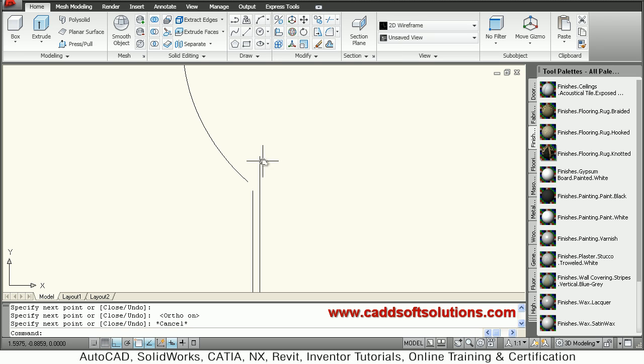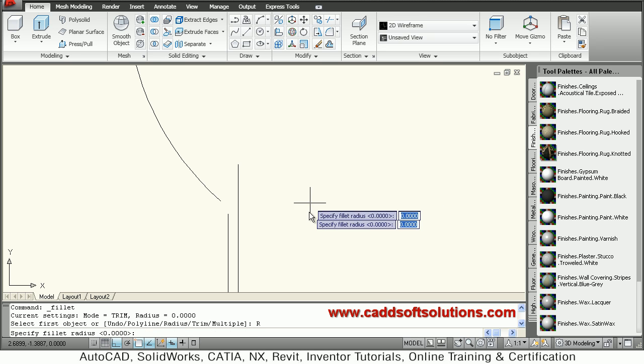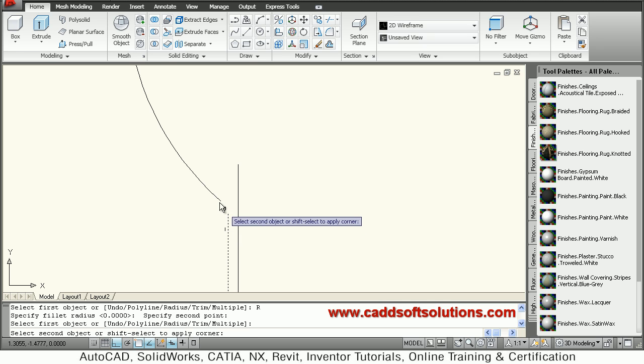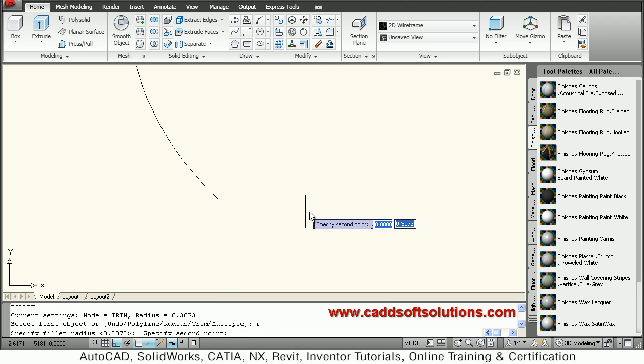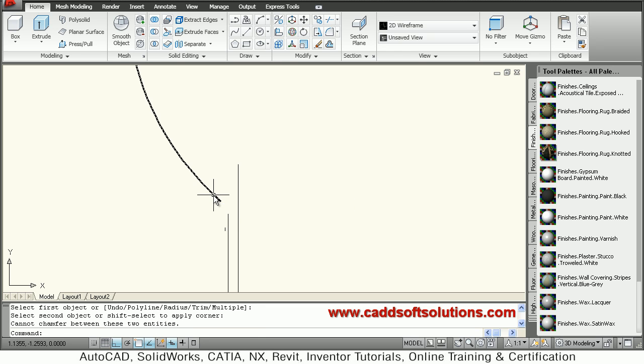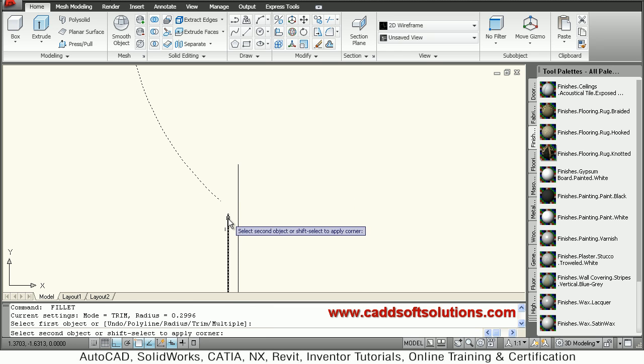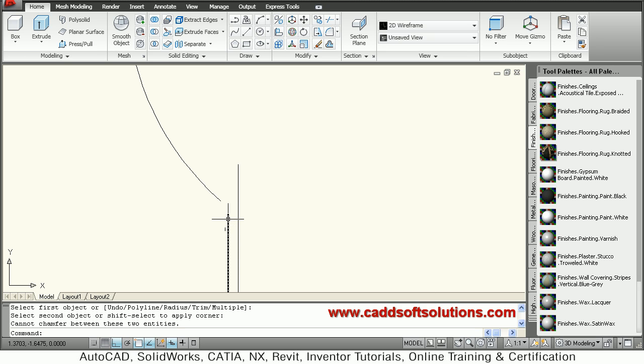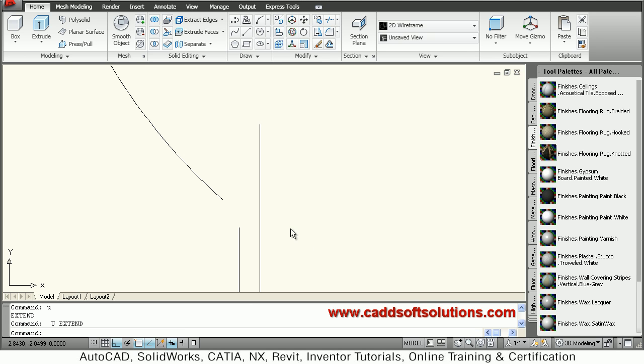Now we will connect this using a fillet. Just say Fillet, then right click, Radius, take some radius. Suppose I will take this much as the radius. Then first object, second object. Fillet, radius, this is my radius, first. Okay, there is some problem with the fillet, we will just extend it.